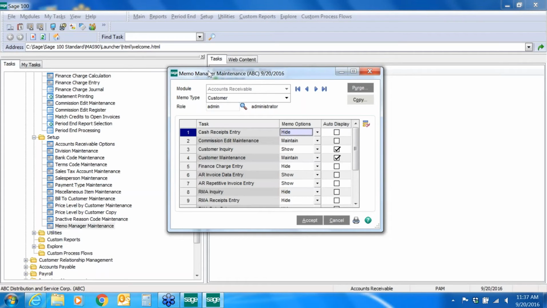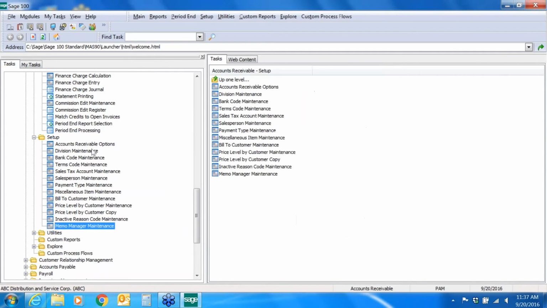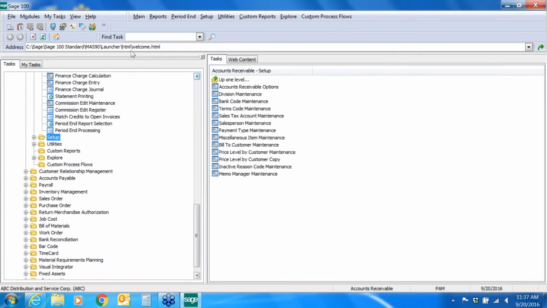So the memo manager maintenance is where you manage all of that, and you can get pretty granular on how you want to manage those. Okay. So hopefully that answered that particular question. So we've talked about memos.